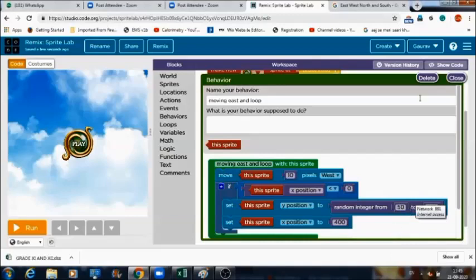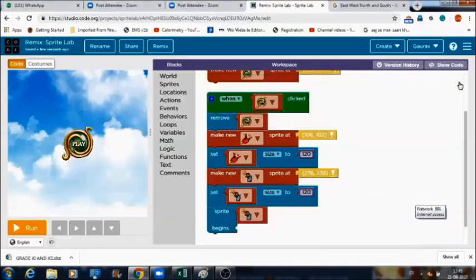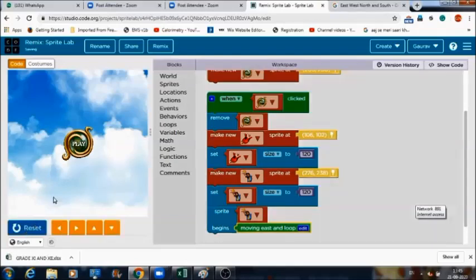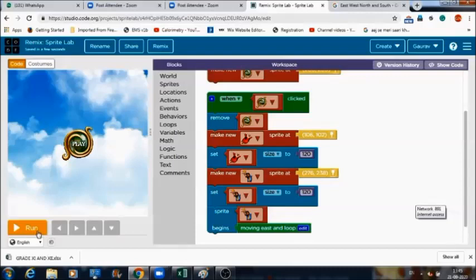So let's close this, and we are going to put this behavior moving east loop here inside this sprite begins part. Now let's see what we are going to get as a result. This is what you're going to get as a result. See, fine.